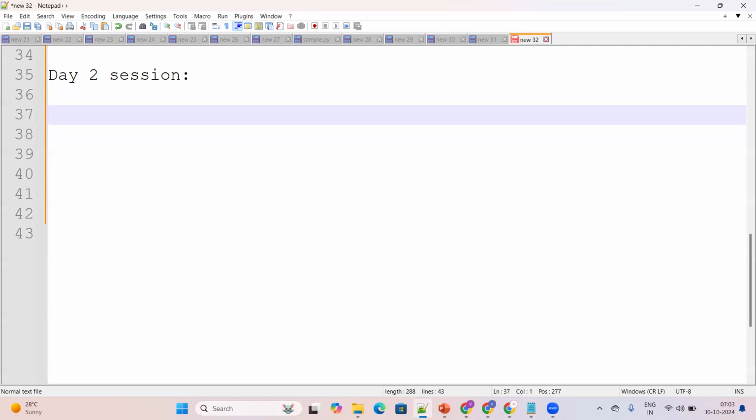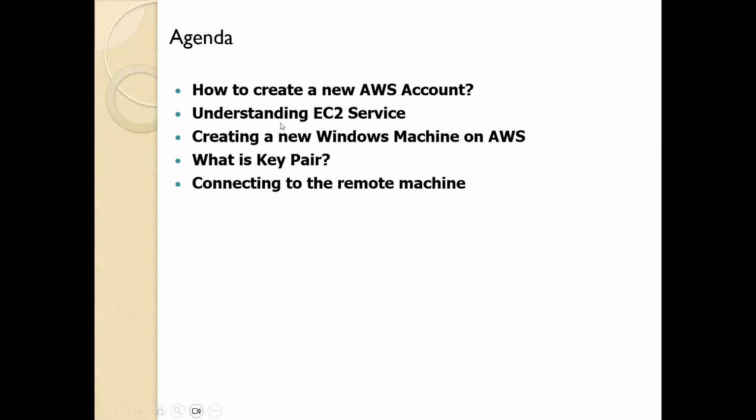Let us start with creating an account in the AWS. First, today's agenda. We are going to see how to create an account in the AWS, and we are going to understand a service called EC2. EC2 stands for Elastic Compute Cloud, and then we will try to create one Linux machine or one Windows machine in the AWS cloud. And then we will also understand what is the meaning of key pair. All these things come under the EC2 service.